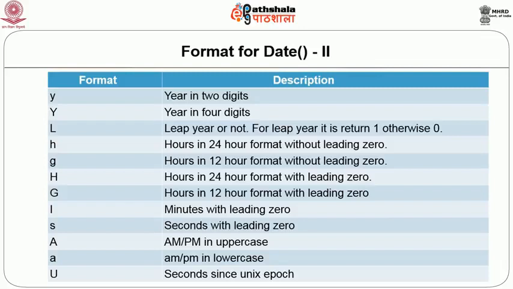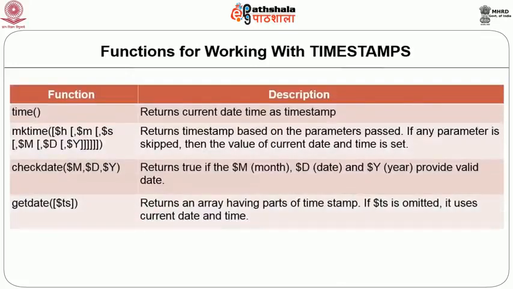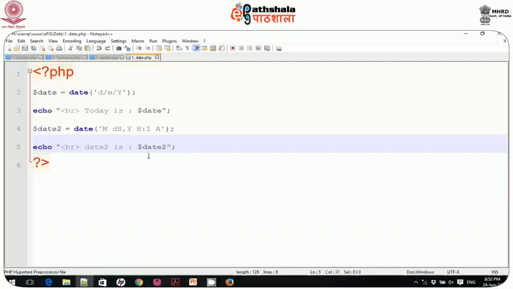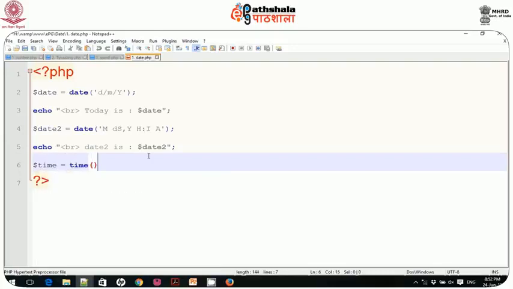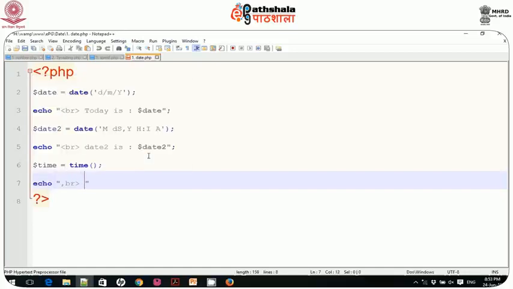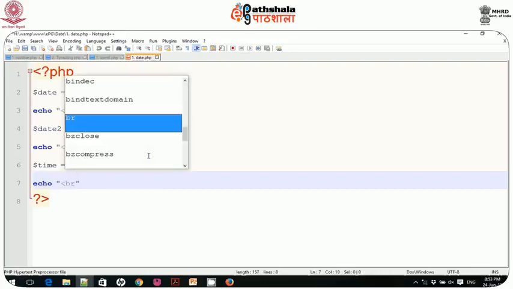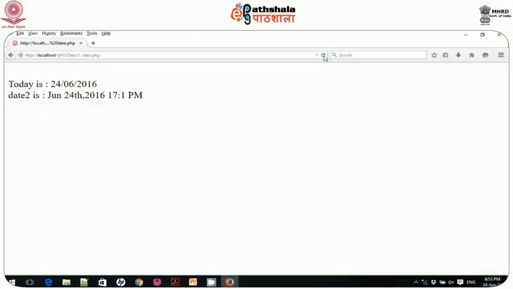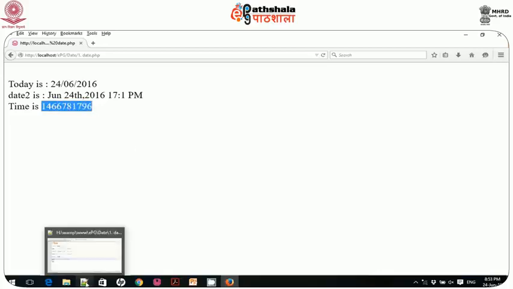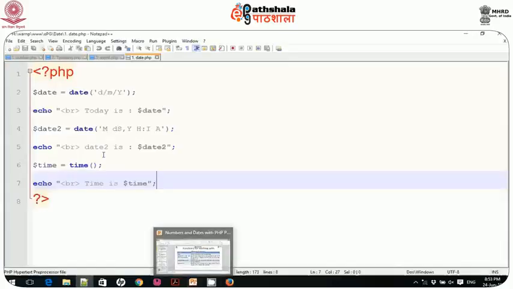Now there are some built-in functions which work with timestamps. The first function is time, which returns the current date and time as a timestamp. Say for example, let me create $time is assigned to time, and I can say echo br, time is $time. So save this one. It will represent the timestamp. This is the number of seconds passed since January 1st, 1970, as I said there. And this doesn't take any parameter.